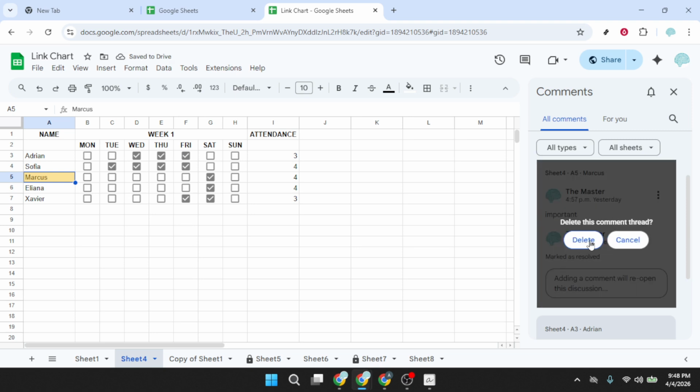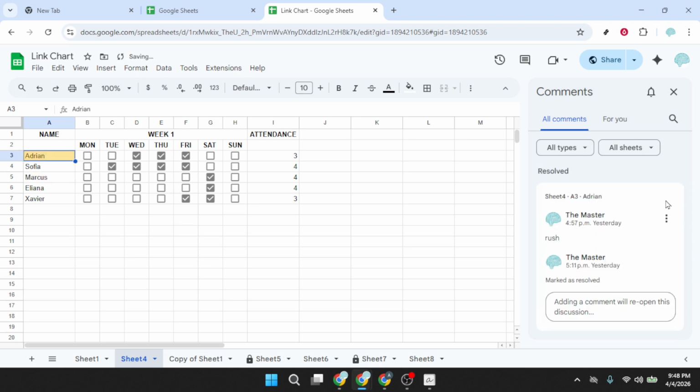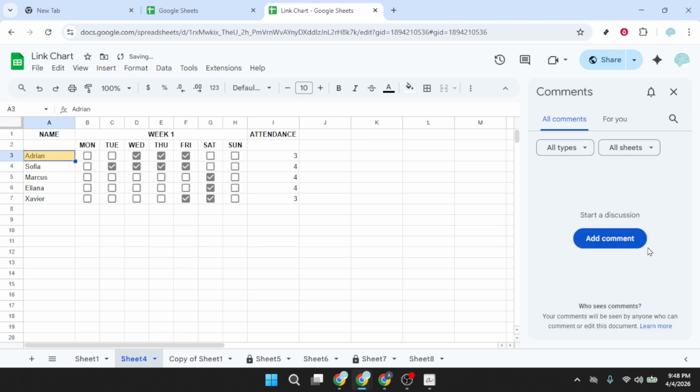That's it. You've opened Google Sheets, accessed the comment history, deleted each thread with the three-dot menu, confirmed the deletions, and repeated until everything was cleared.